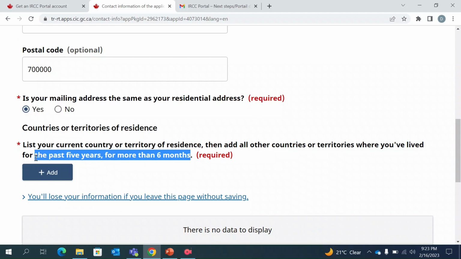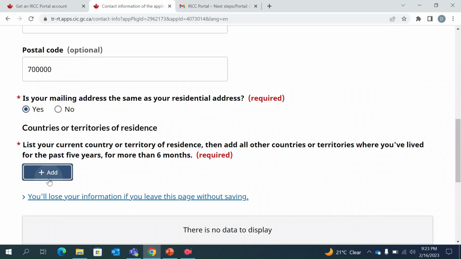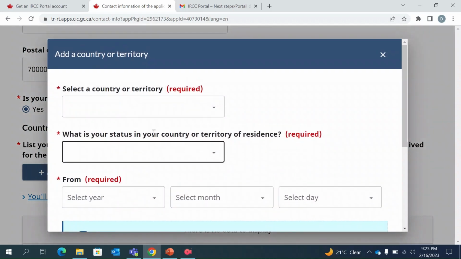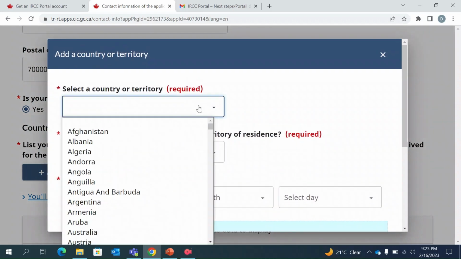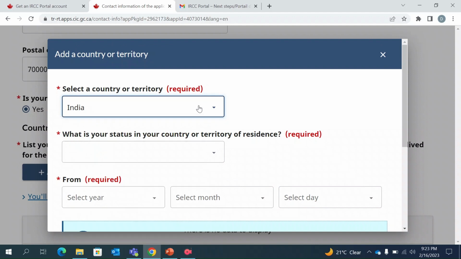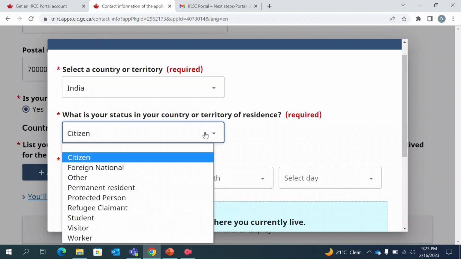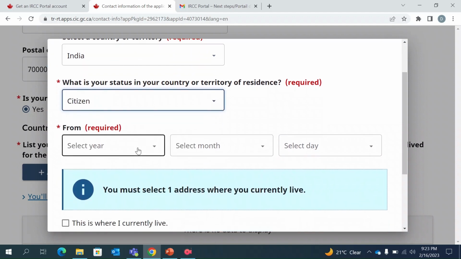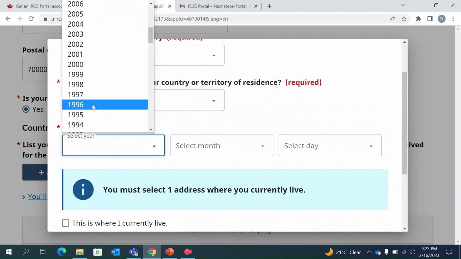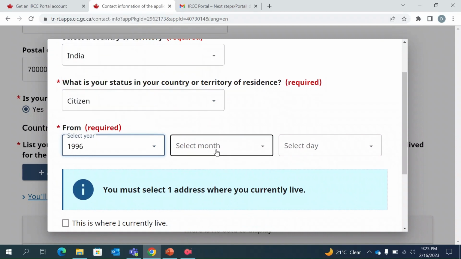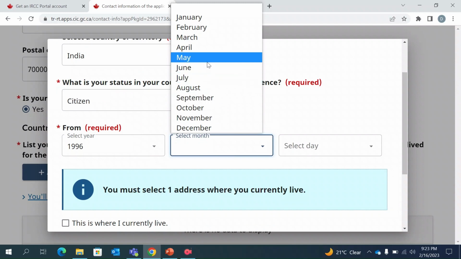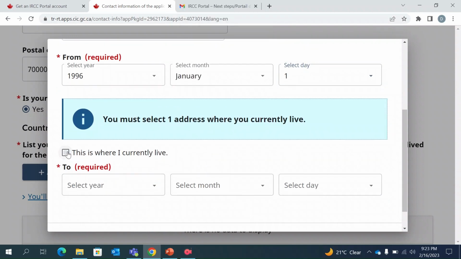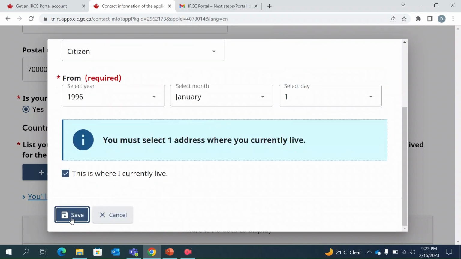Remember that if you have visited any country for 6 days or 5 days, that doesn't count. You shouldn't mention it over here. This is asking you about your residence, not travel. So click on add and say I have just lived in India. So I'll select India. I am a citizen from, so I have lived there since birth. That is why I'm giving 1996. This is where I currently live. So I'll save it.